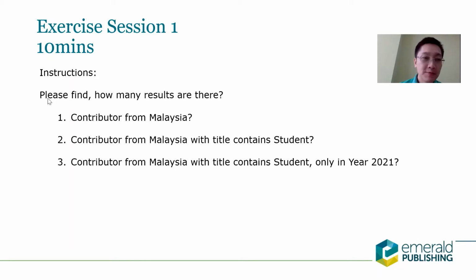Very simple. Please find and write in the chat: what are the results that you can find? How many contributors are there from Malaysia? So using the advanced search, type in Malaysia, select contributor. From the results, what is the results number? Is it 1,000 or 2,000? Is it 3,000? Put it into the chat. Do let me know what the answer is.